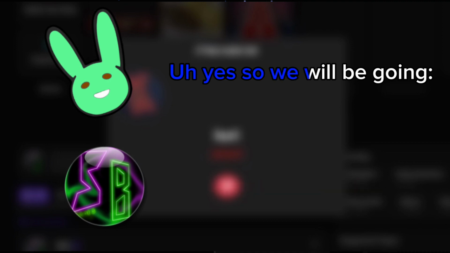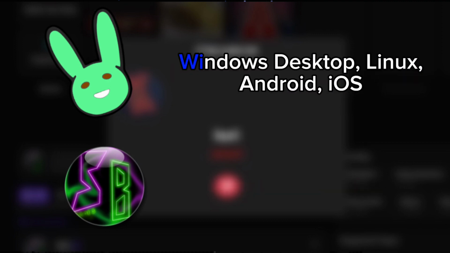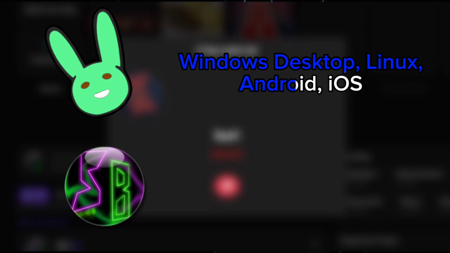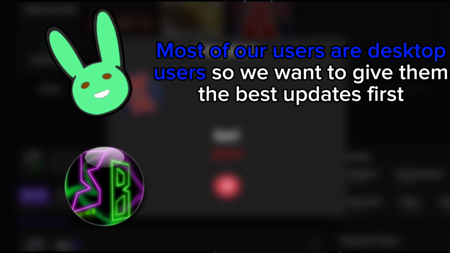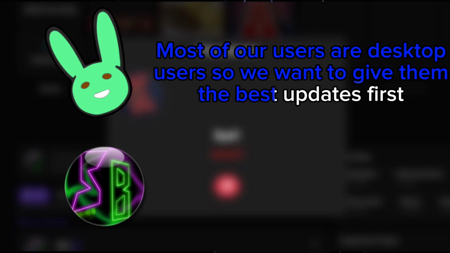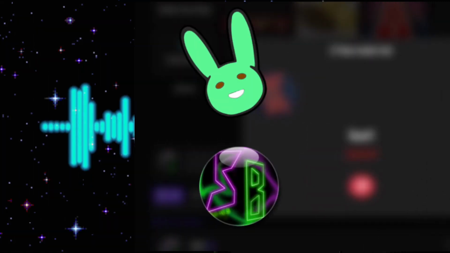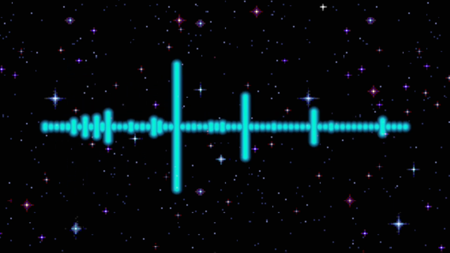Yes. So we will be going Windows desktop and then Linux, Android, iOS. As most of our user base is desktop users, we want to make sure to hit them first with all the most recent updates. It is much easier to make an application for Windows and Linux, and a bit harder for the Google Play Store. Any developer will know what I am talking about.